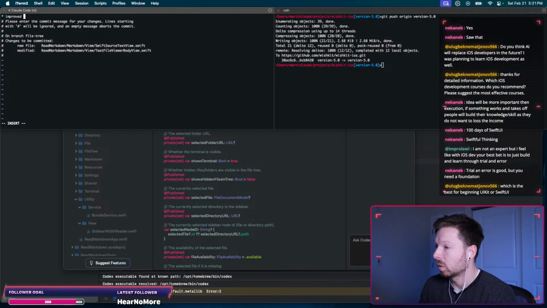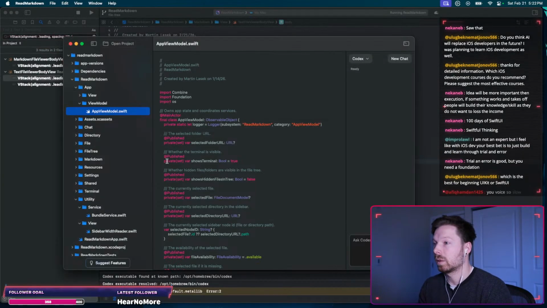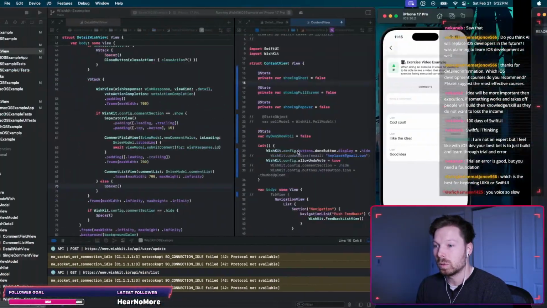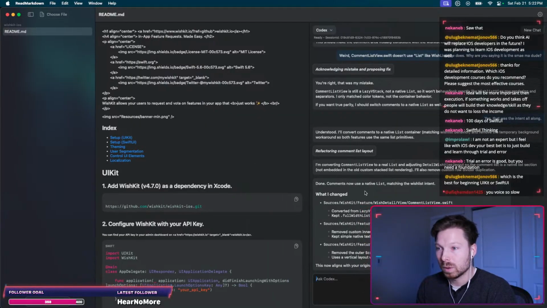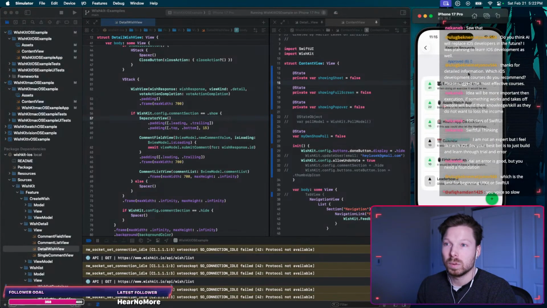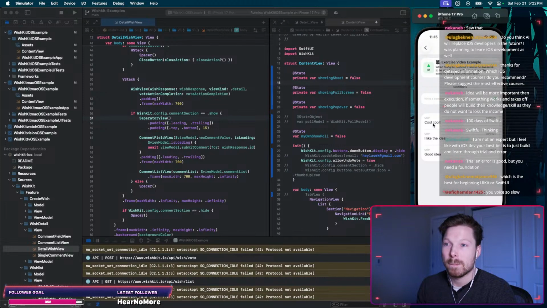Improved file rendering by 10x. Is it 10x? I don't know, but it's definitely telling me it's improved a lot. So where are we here? Comment now uses, okay. We did that. All right, this looks completely, way better than it did before. Nice.